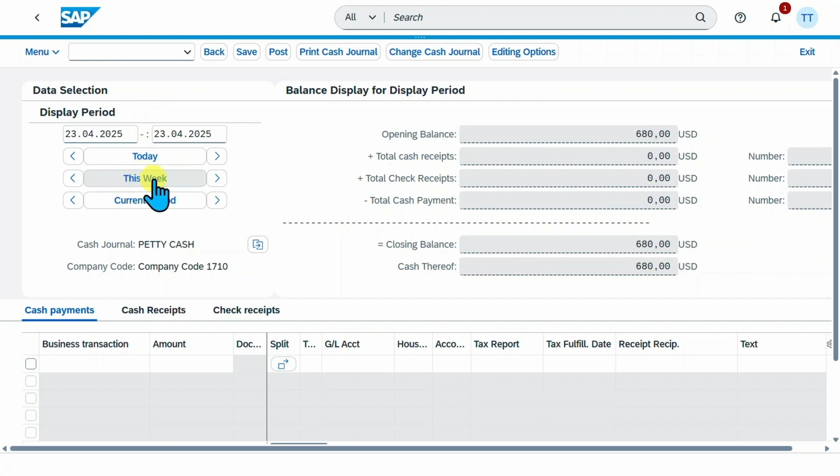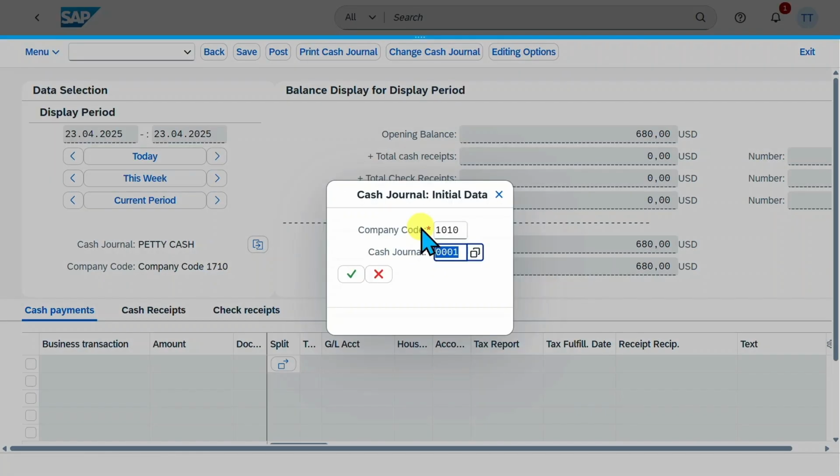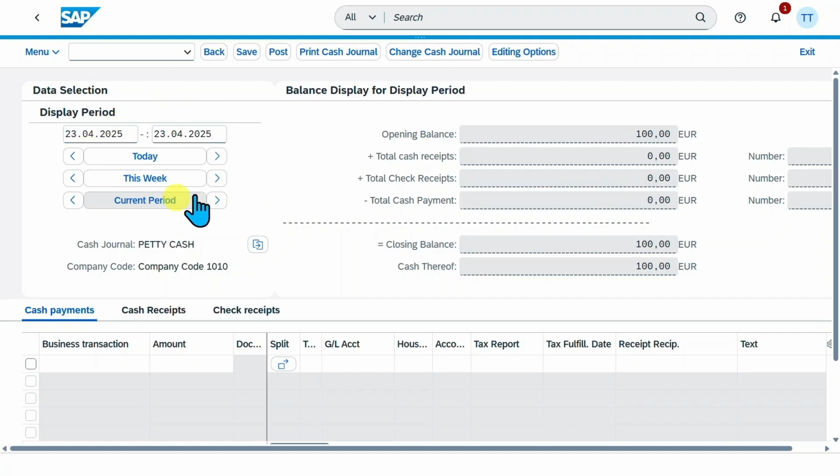Please also be aware that we can run several cash journals per company code, and even a separate cash journal per currency. We can do so by going here to Menu, Extras, Change Cash Journal. Now over here we could select the display period if necessary, so we could adjust it if needed. And here we will see our display balance for the display period.